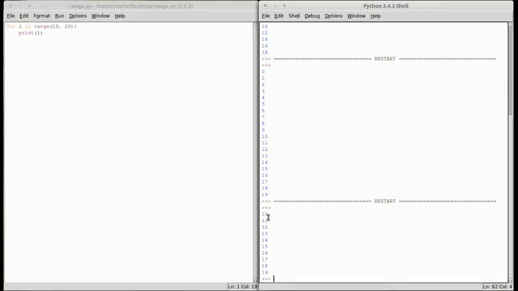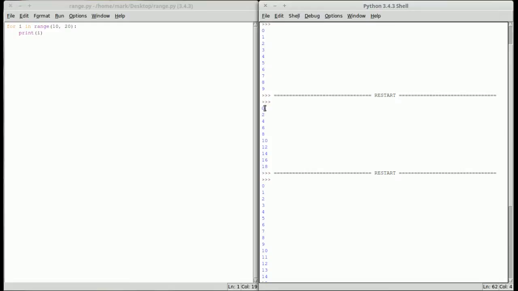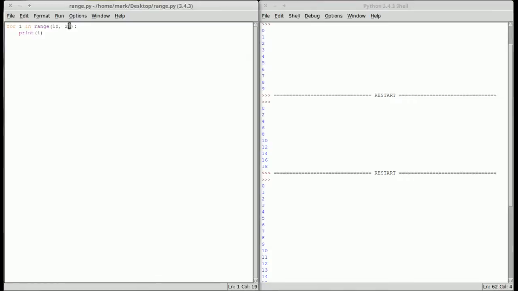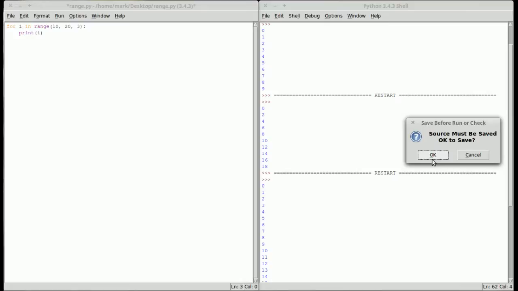Well, that's fine. This is going up by 1 each time. What if I want to go up by 2 each time? And of course, we've seen how we could do that already by doing it as a calculation, but I really don't want to do that. Let's do this one here, and let's go up in 3s, for instance. Let's run that. Let's see what happens. Think about what will happen. Starting at 10 and going up to 20, but going up by 3 each time.